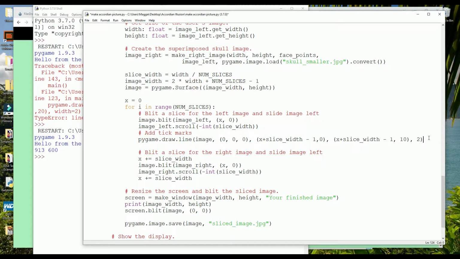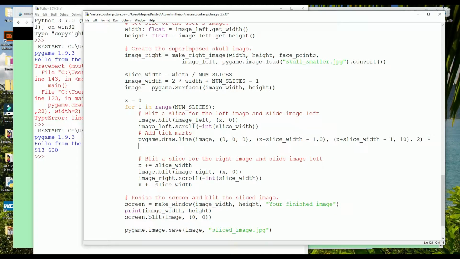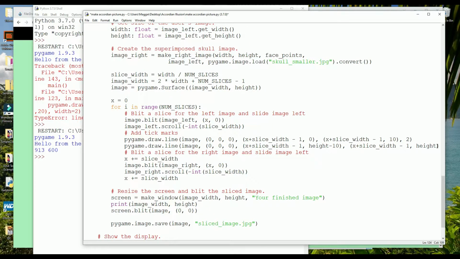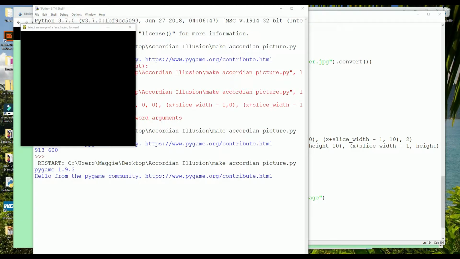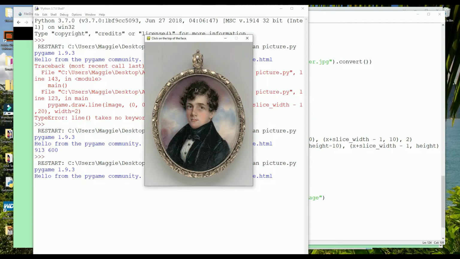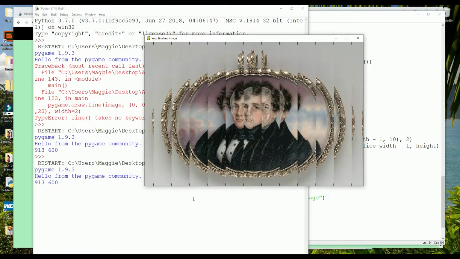All right, okay. Let's see. So we have a height, right? Yeah, height. It's this one. So height minus 10 to height. Okay. Anybody else getting sick of our gentleman? All right. Yeah, those look pretty good.